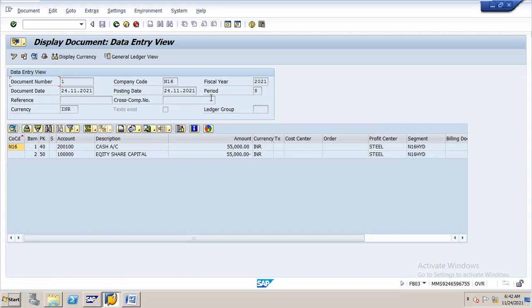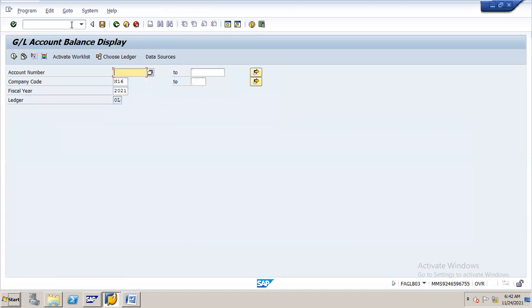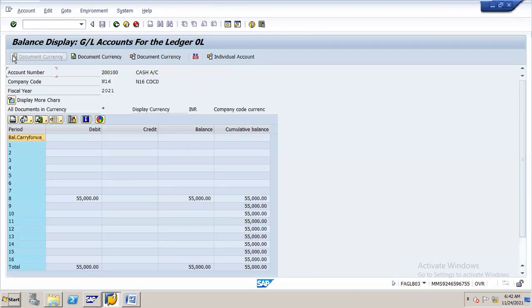Okay, what about the ledger? We have to see the ledger, no? Right? What is the transaction code? FAGLB03. Okay, what is that? FAGLB03. So if I give the cash account 2,100,000, right? Our cash account is 2,100,000. Execute.